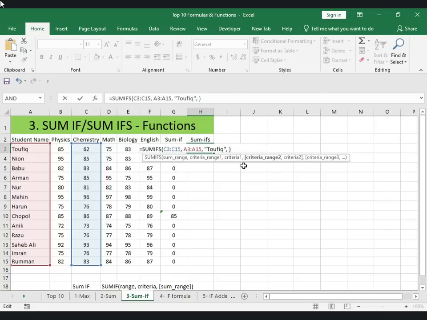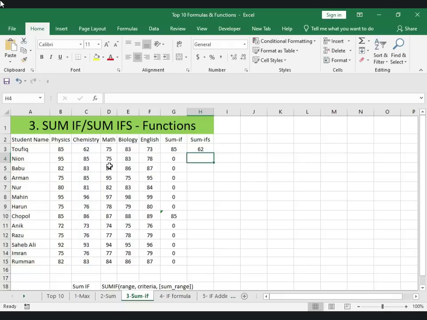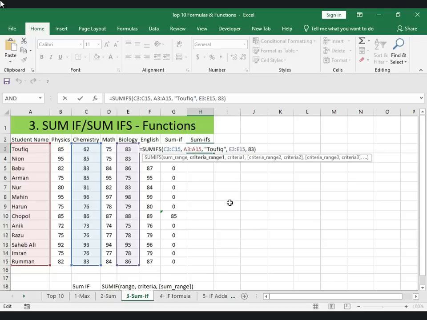And we have to move on to the second criteria. What is the second criteria? The second criteria, this one, row, it should be 85. No, I'm giving 83. Now if I place it here, he's got the answer 62.